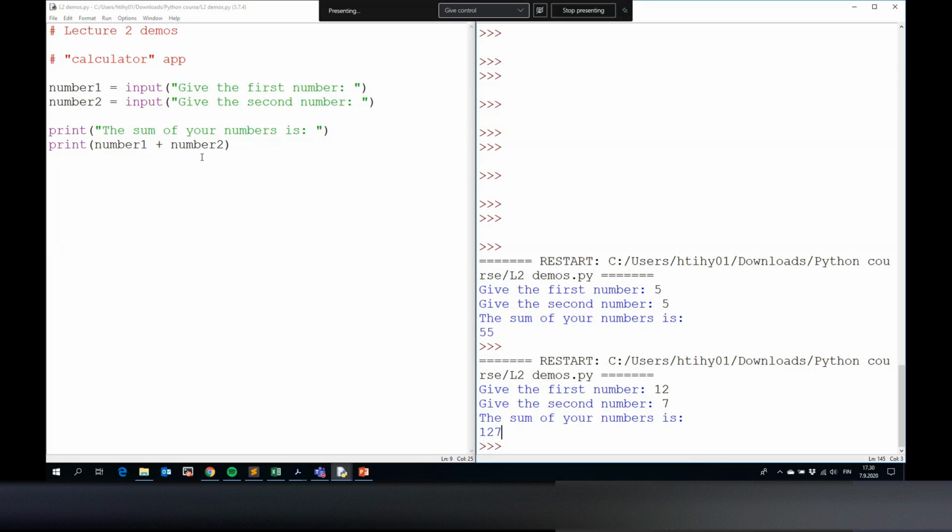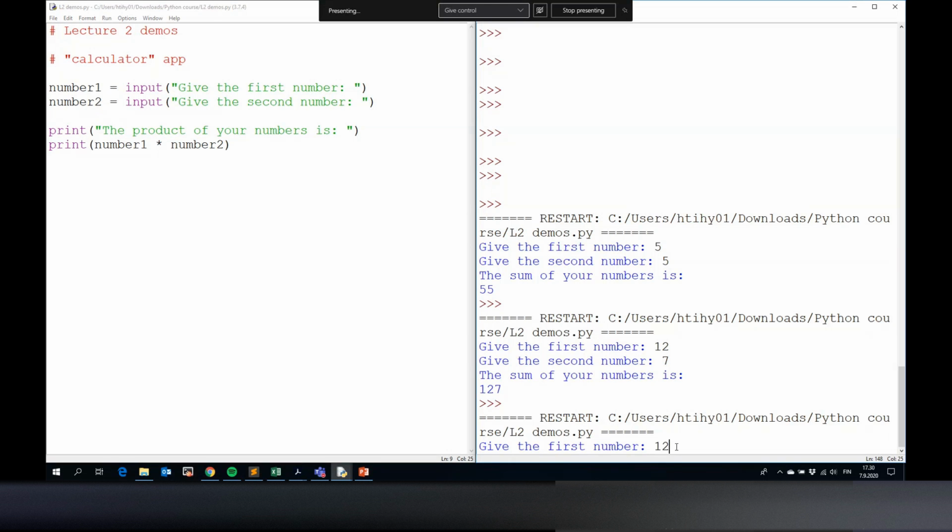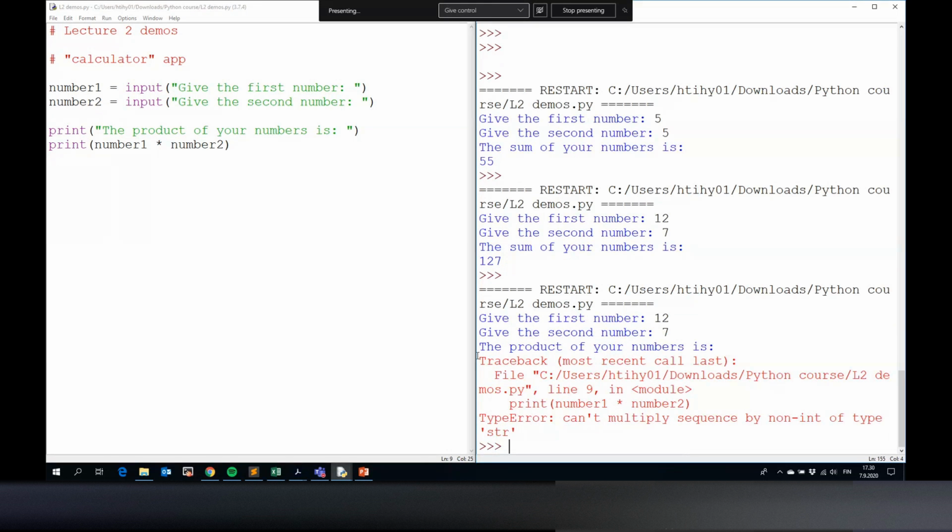Now, this obviously wouldn't work if it was any other mathematical operation other than the plus. So let's say we were doing the product and we tried to multiply them together. If we try this again, 12 times 7, it's just going to throw you an error. So it turns out the plus is a somewhat special character here, in that depending on if we are working with numbers or if you're working with text, it can mean different things.